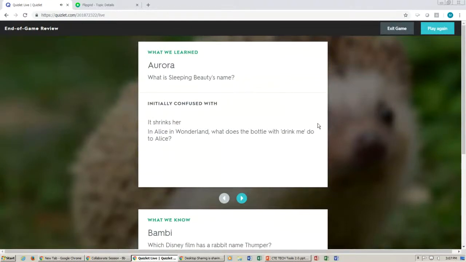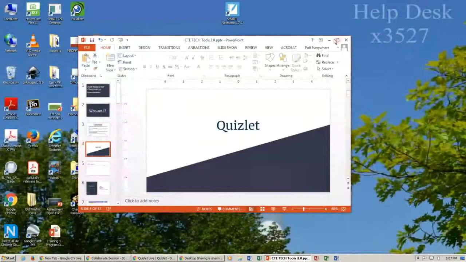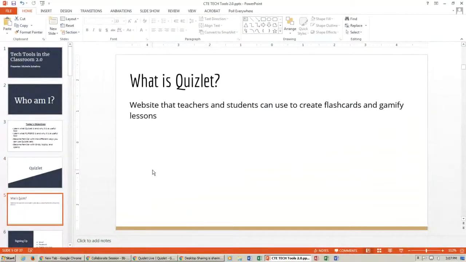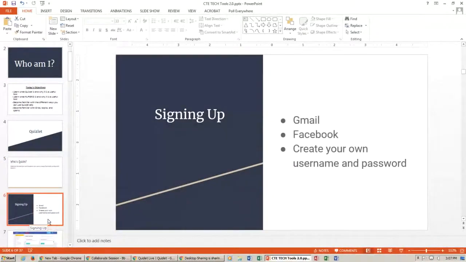So this is a setup game that we can use in class for our purposes with different questions. Free teacher. So the way that you would work this is, well, actually, we'll go through it. Okay. So Quizlet, as you can see, you can use it for trivia. You can use it for vocab. And it's a website that teachers and students can use to create flashcards and gamify their lessons. The way that you sign up for Quizlet is by using Gmail, Facebook, or creating your own username and password.